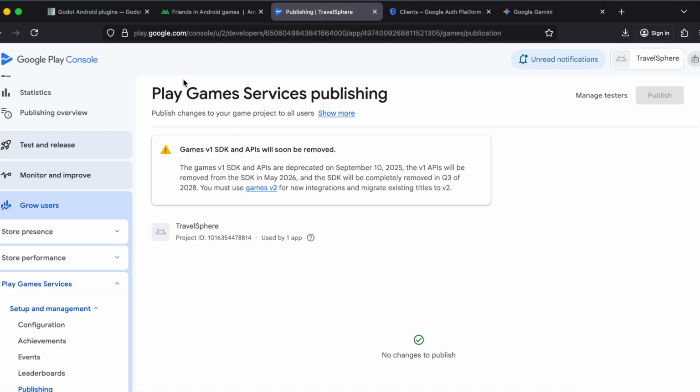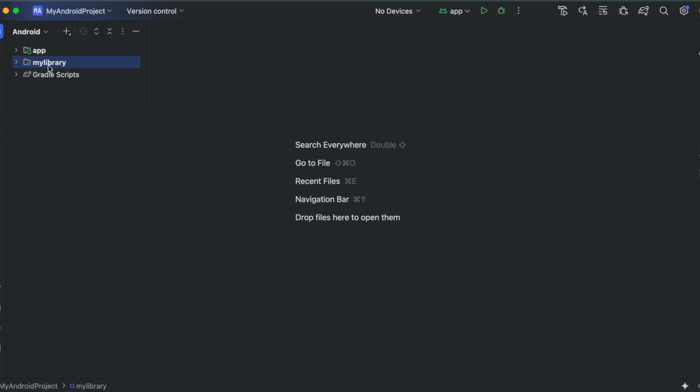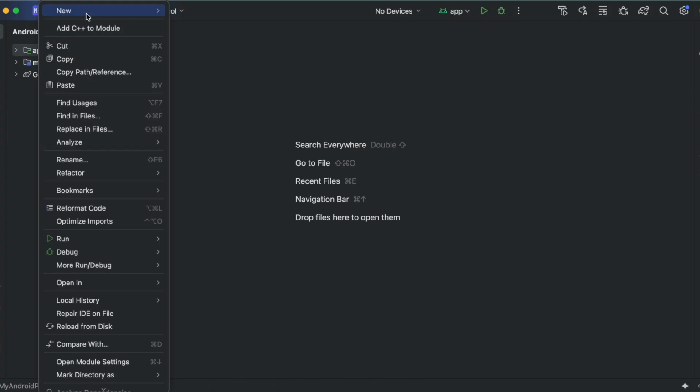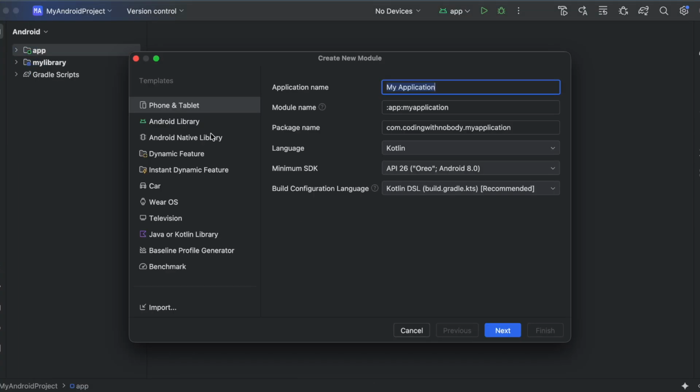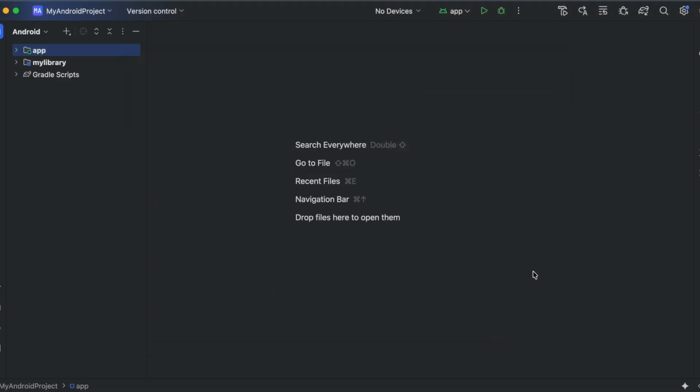All right. Now let's go back to the Android project. First, you will not have this my library folder. So you need to right click, new, module, Android library, and here you can name it whatever you feel like. I have named it my library. Minimum SDK 26 is fine, and just click on finish. Gradle syncing will again take a bit of time.